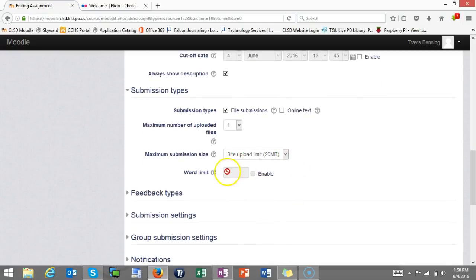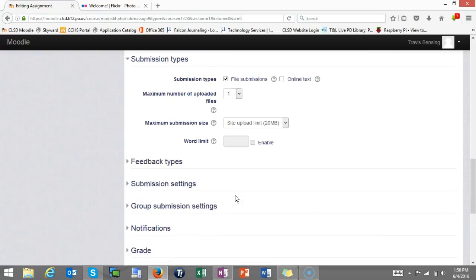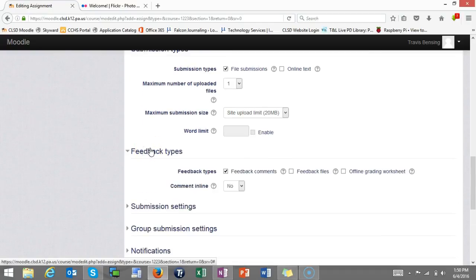If you had an online text, you can basically cut off how many words they can use as well. So if that's something you want them to really synthesize and think before they write a long paper, you could have a word limit for it as well. As far as feedback types go, you can give them comments, you can give back a file that would give some sort of feedback. These are typically the two that you'll see when you do this example with a SLO that you do and your principal responds to you.